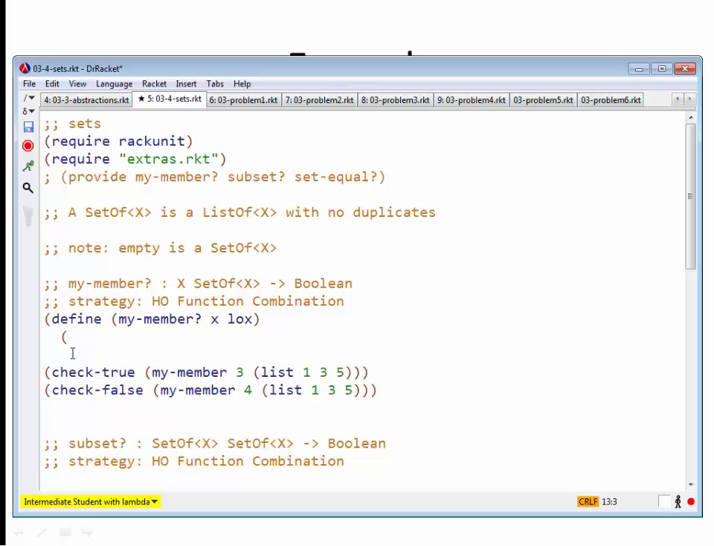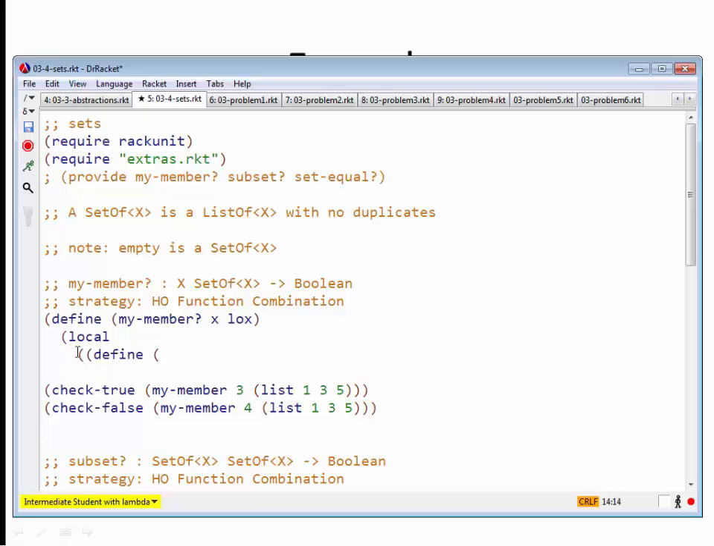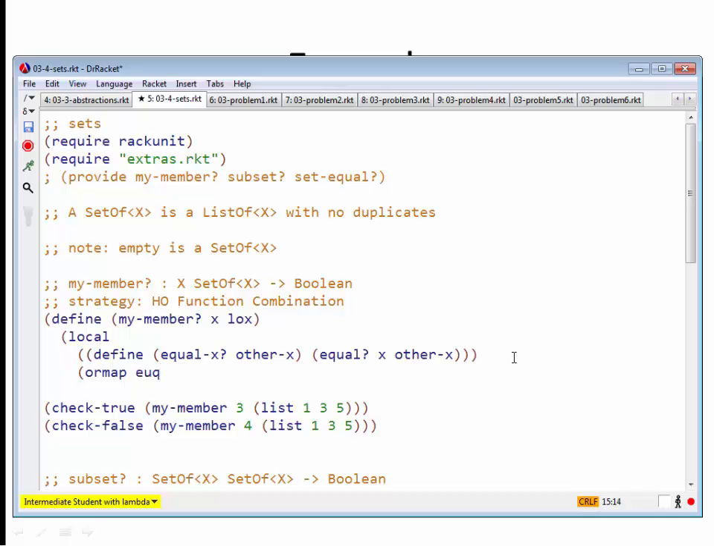Okay, so I'll define my member as local, define equal XY as equal XY. Okay, so this is... let's see, actually, I don't want to do that. Let's call this other X. Okay, so this guy is a function that will take some other X and see if it is equal to the X that you're looking for. So now I can just say or map equal X locks.